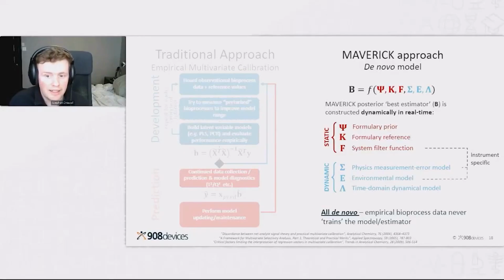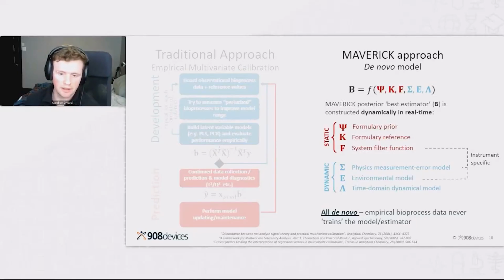Dynamically, at each frame of data we get, we're updating the physical measurement error model. We update that in real time. Since Raman spectra suffer from shot noise, that changes over time. It's not independent, so we update that at every frame of data.